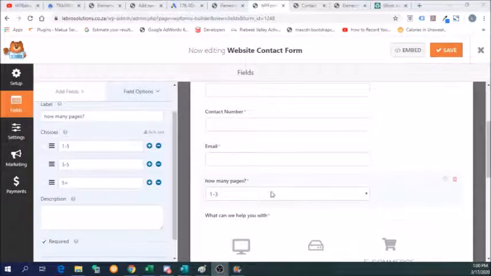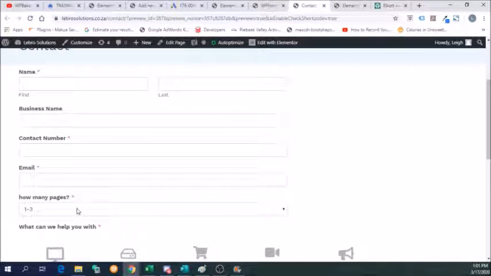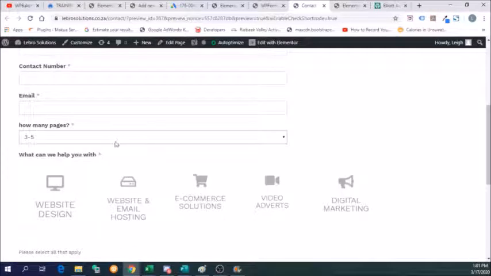Okay, so let's go and have a look how this looks on the actual form. I'm going to go to our contact page. You can see it's not added yet because I haven't refreshed the page. As soon as I refresh the page, there you will see our drop down selection has been added, and you can literally just drop down and you can click how many you want it. Okay.